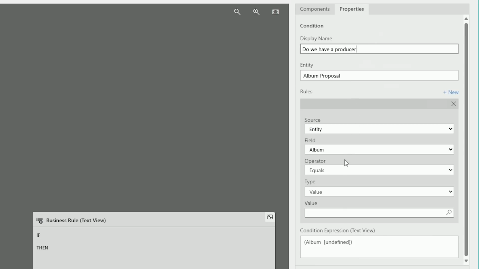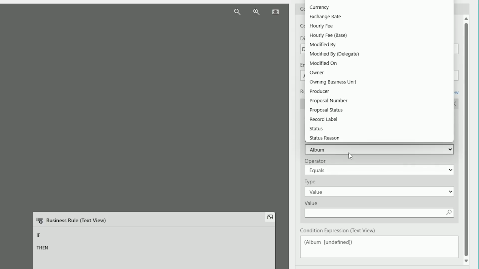Now, what I want to check is on my album proposal table. Now you see the word entity. Whenever you see the word entity, it means table. This is the old language of it using the classic version. So when you see the word entity, it means table. When you see the word field, it means column. So you got to kind of know the different naming conventions there. So what field do I want to check? Well, I want to check my producer field, my producer column.